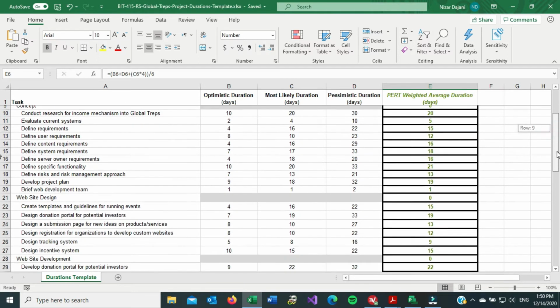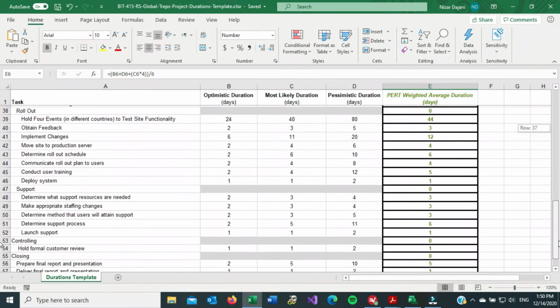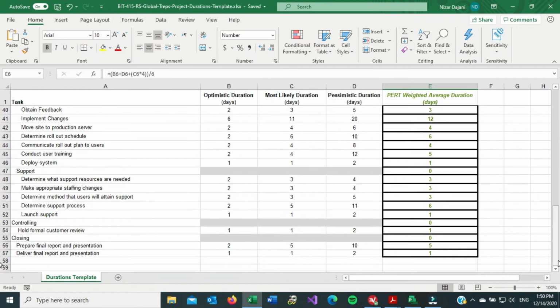Now, when you submit this for me, my quickest test to see if you entered them correctly is I click on a cell and see if you entered the correct formula here. Another way is that I add up the entire duration of this column.